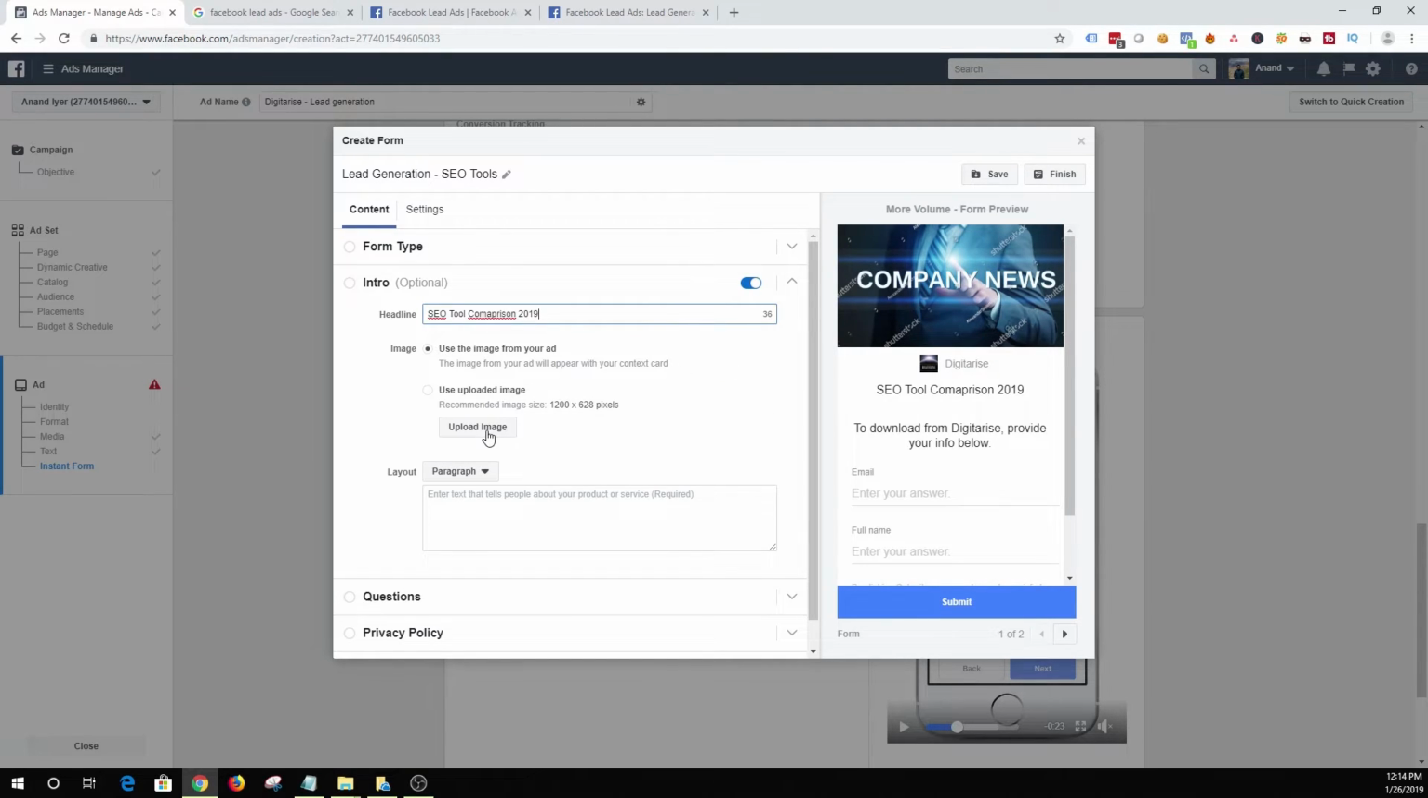But if you want to use a different image, you can choose this option. This is where you can add more information. Visit website and download a PDF about all the best SEO tools in the industry. Get a comparison report, blah blah blah. So that's how your description will look. You can provide as much information about the offer so that you can convince your audience of why they need to fill out the form.